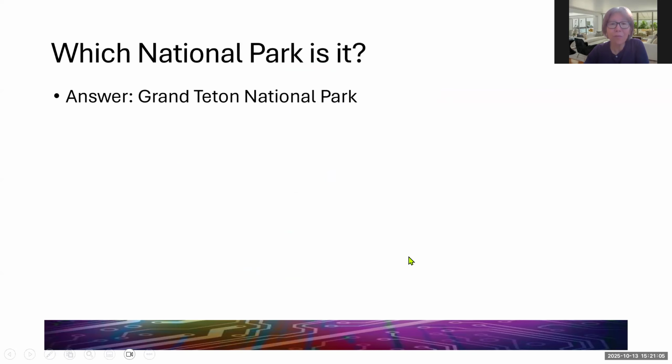The previous national park that we saw in our slides is Grand Teton National Park. It's a very beautiful national park.